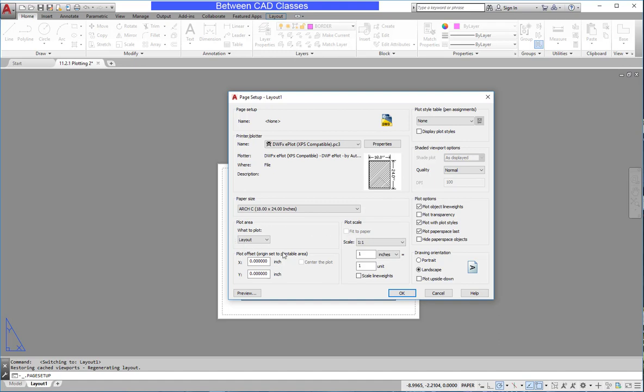Then in the plot area section, I'm going to make sure this is set to Layout, which it should be by default. You do not see the Layout option when you're in the model tab, but it does appear when you're on a layout tab. Next, I want to confirm that the scale is 1:1. The drawing itself may not be printed 1:1. That will be handled through viewports, but the entire sheet, the 18 by 24 sheet, will be printed full scale on an 18 by 24 inch sheet of paper.